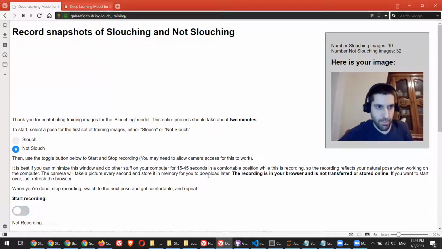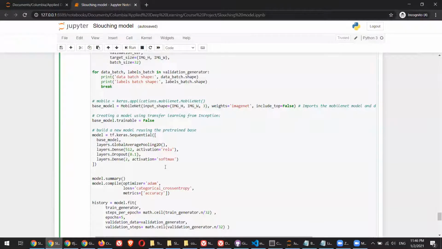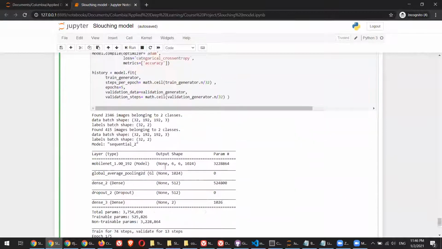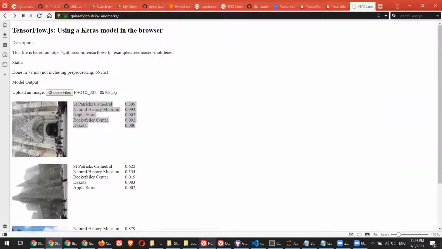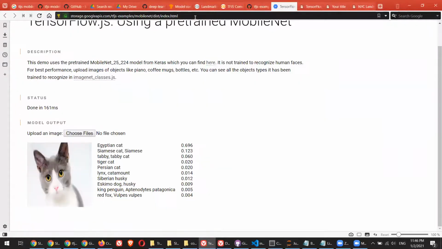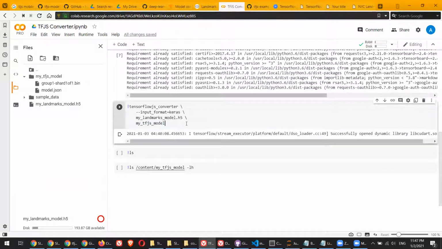So once I had the training images, I basically built the model. So this is my data pipeline. I have my training images and my validation images. I put them through this model. I got my final model. I did model.save. Then I converted it using that converter that I showed you before. So this converter, which is really just one line of code, and I got these two files. I took these two files and I put them online.